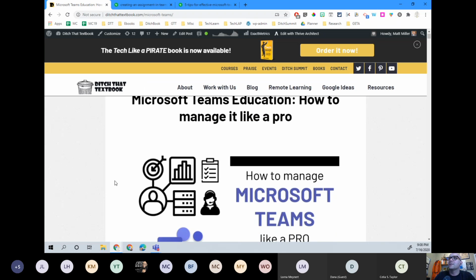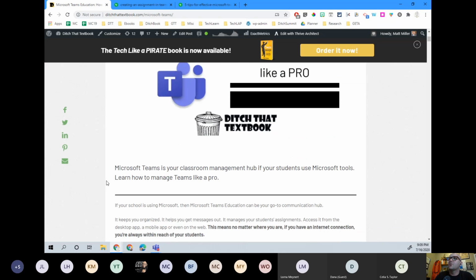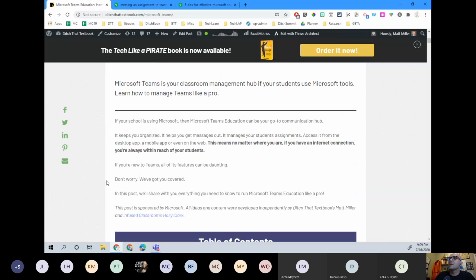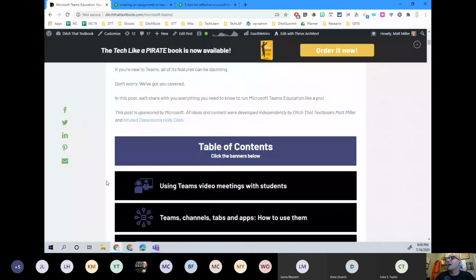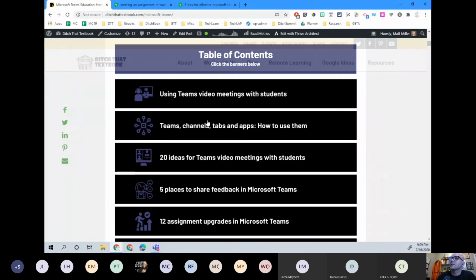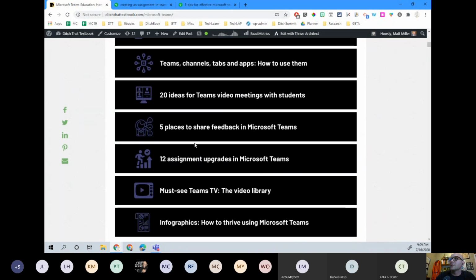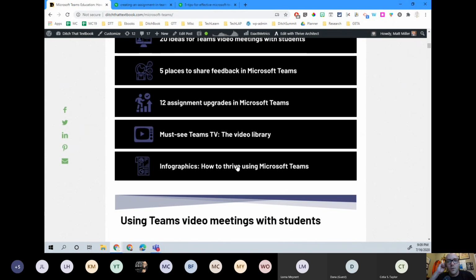I wanted to mention that because this is where I've pulled together all of the best stuff that I've found, noticed, and tried when it comes to Teams. You can see in this table of contents that we have ways to use Teams video meetings with students, Teams channels, tabs, and apps, how to use them and which you want to use. We've got things about feedback, assignment upgrades in Microsoft Teams, and then some videos and infographics. So definitely go check that out later if you'd like to. That's where I'm going to be pulling a lot of the material for this presentation.